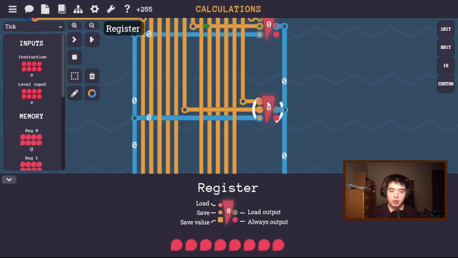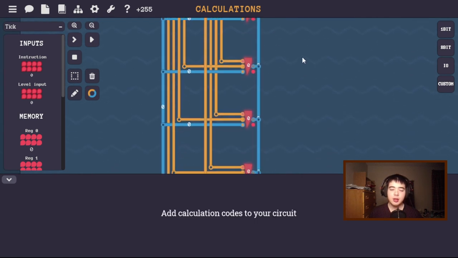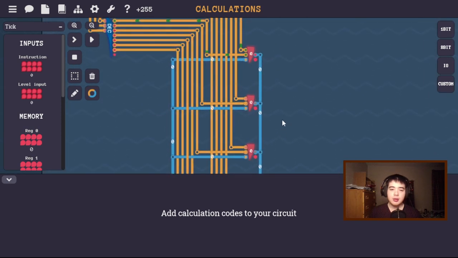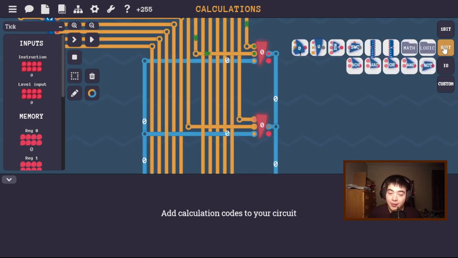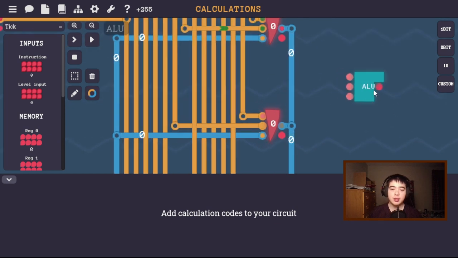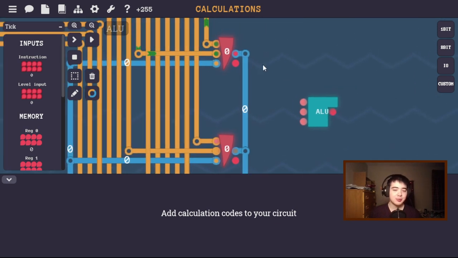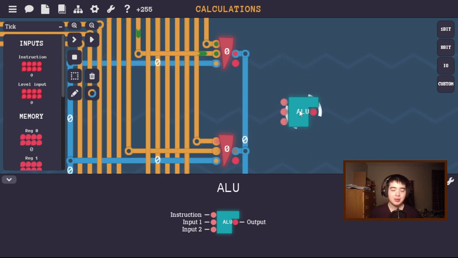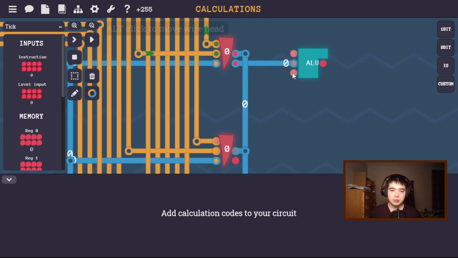Oh, I didn't know it actually had an always. I didn't actually see that one. Wait, that's useful. We can use our ALU. There we go. Look at the cute little ALU. Yeah, we'll leave it here. Okay, and we will connect it.